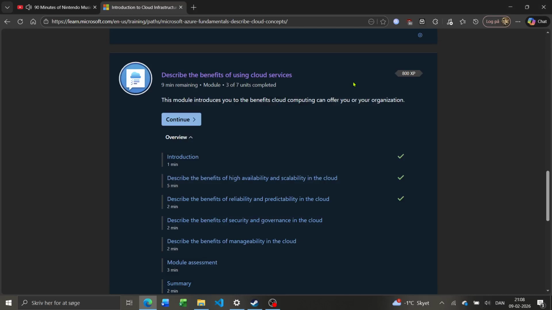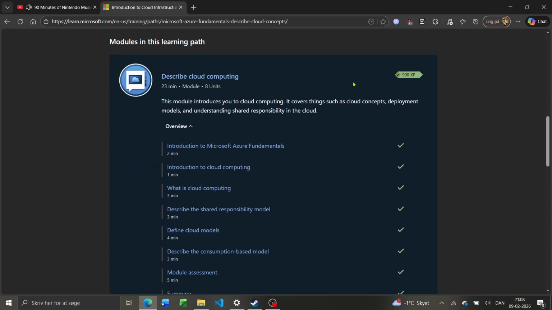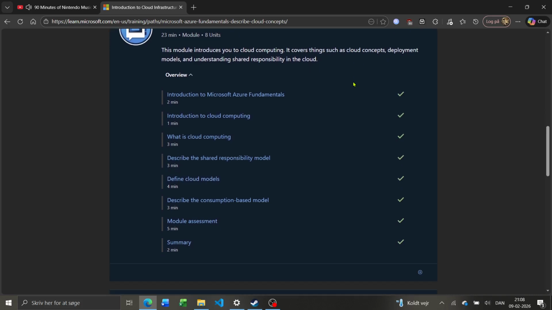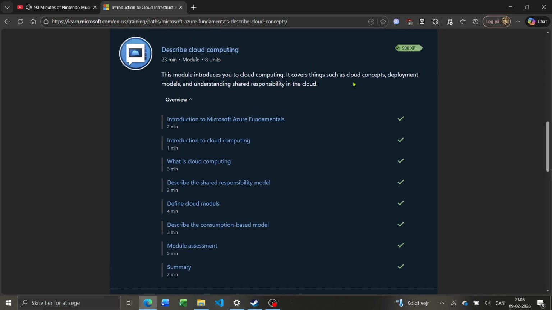Today I'll be picking up from where I left off. I got through the first module in the last two sessions. Let me try and remember what it was about. So it was about cloud computing, right?